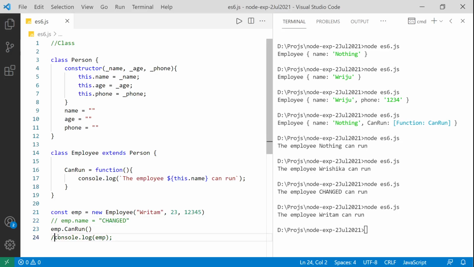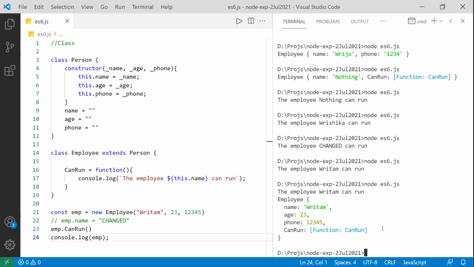If I log the object, you will find all the 3 properties plus the canRun. So this is a combination of these 2 classes showing up as the object. This is what inheritance may look like in JavaScript. It's the same concept as standard inheritance in other programming languages, but this is how you write it. You can basically inherit from a base class and have all the members of your base class in your derived class.